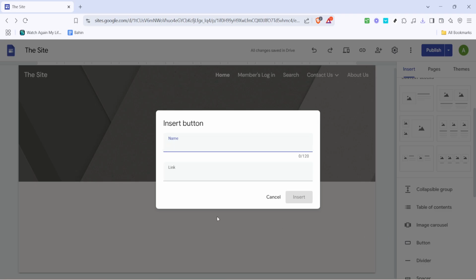You'll see a pop-up window appear, allowing you to customize the button's appearance and functionality. You'll want to label the button with something intuitive. A simple yet effective label could be something like "Call Now." This conveys to your visitors exactly what will happen when they click this button. Crafting a clear and engaging label is crucial because it directly reflects how users interact with your website.